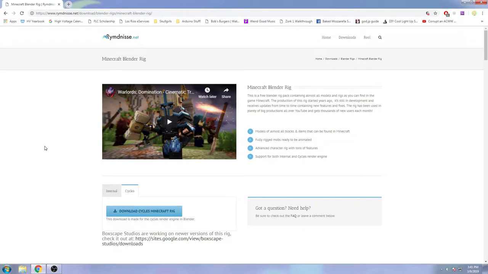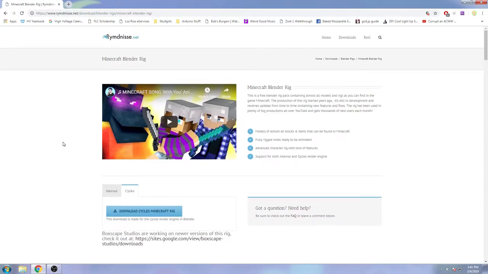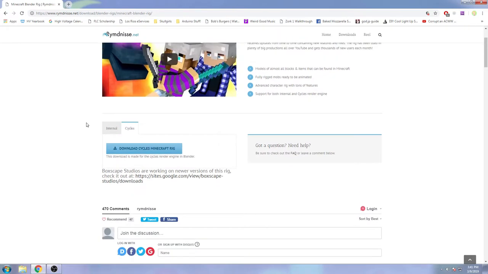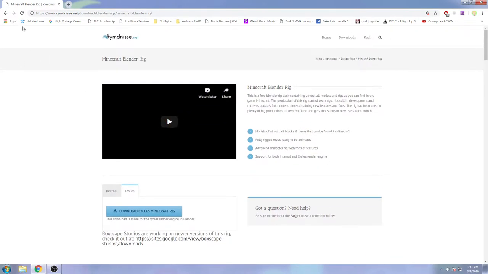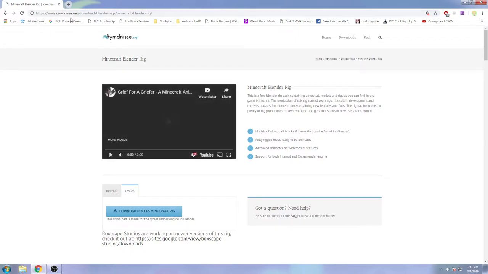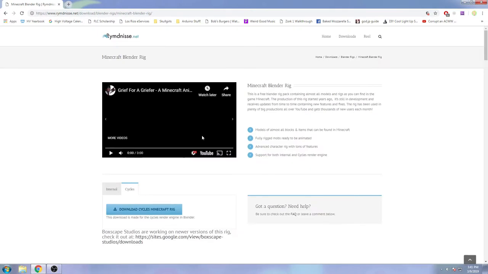Once Blender is working, we want to get to actually downloading the rig, because I do not make these myself. That would be really, really hard. But this awesome website has plenty and plenty of rigs and items and blocks. It's insane. So just download this. The website is www.rymdnisse.net. Link down in the description. And it's really, really awesome.